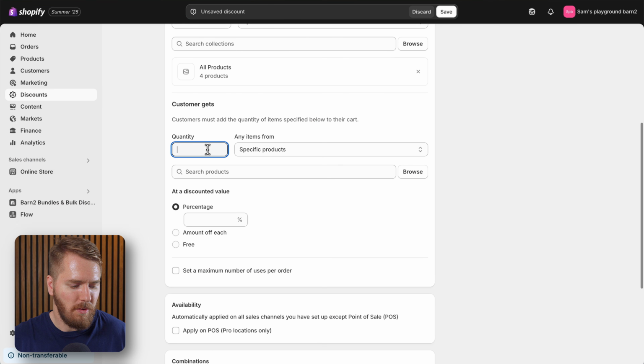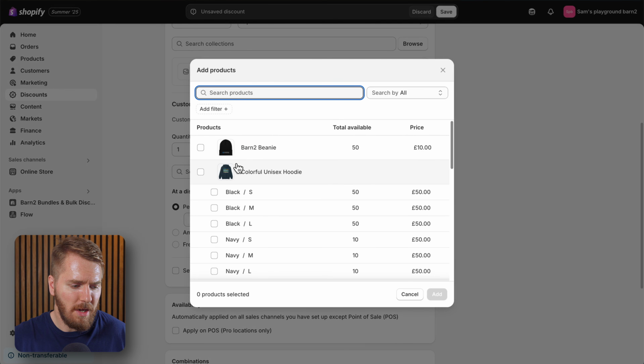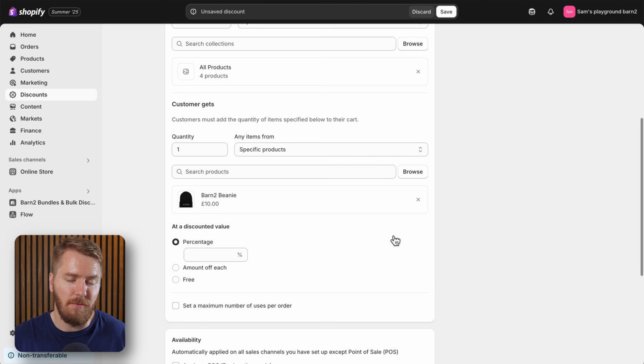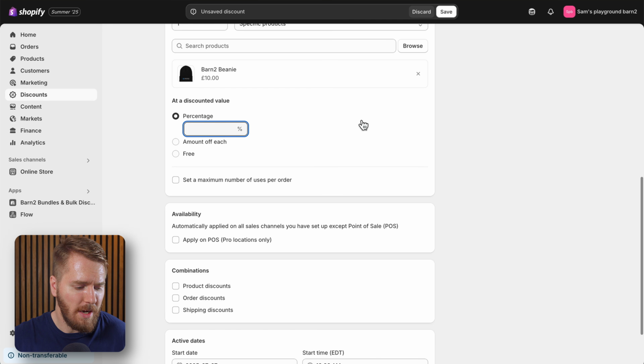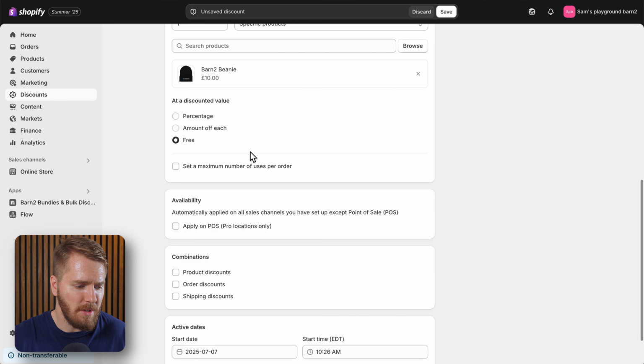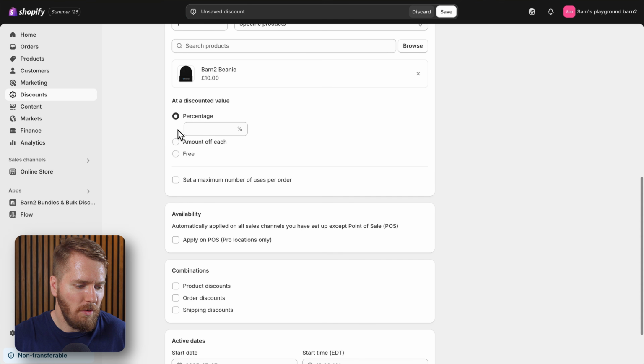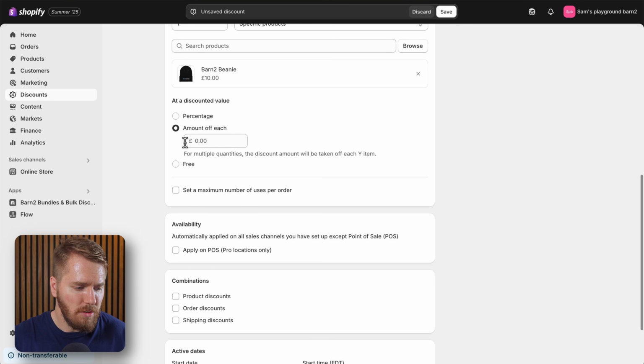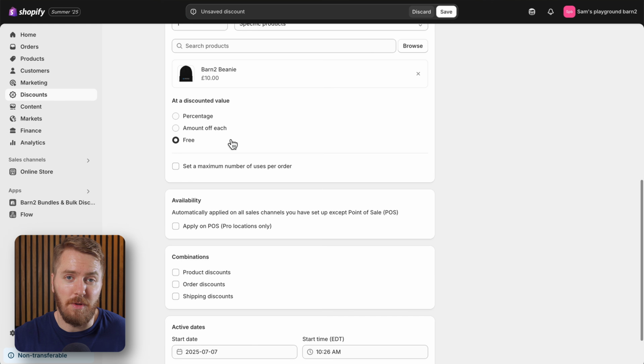So we're going to select a quantity of 1, and we're going to choose a specific product for this. We're going to browse, and we're going to add this beanie as a freebie that they can have on top of their order. Now, we can either add a discount percentage of 100%, which is free, or we can make it cheaper by 50%, say, or we can choose an amount off of each. So we could say £6 off. That would be same as 60% in this case because the beanie is worth £10. But I'd like to just make it free for the customer.